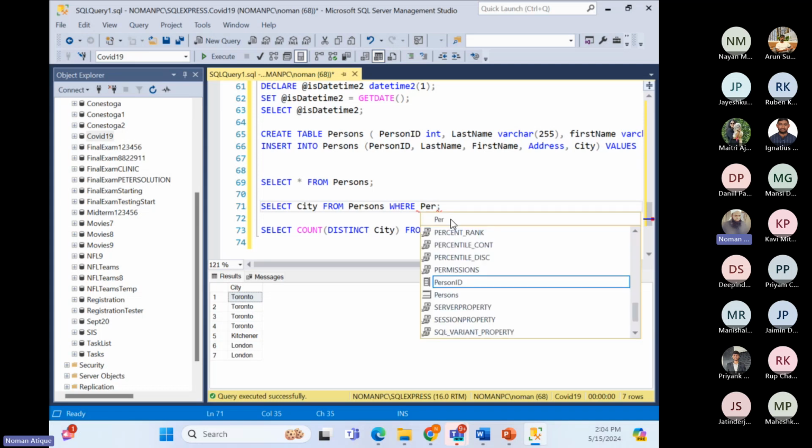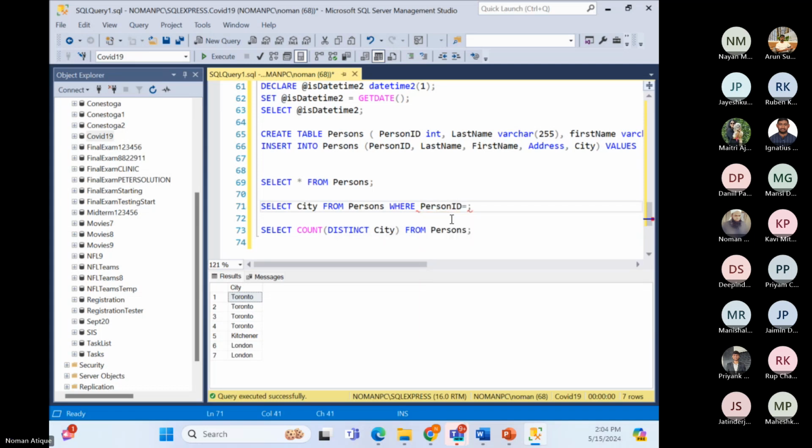Now what I say, where person ID equals, for example, 6. What is the city of the person whose person ID is equal to 6? Let's run that one. So person ID is equal to 6. It does not find that one.